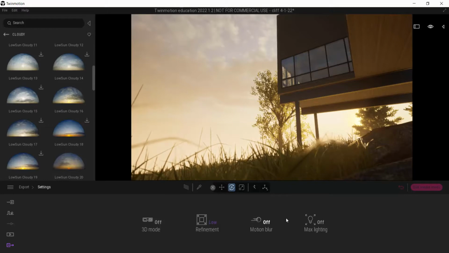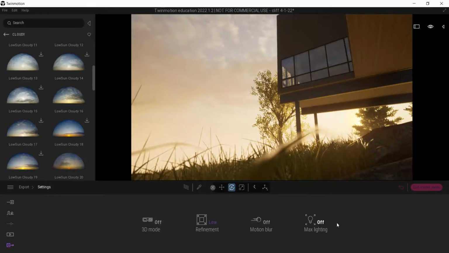If I have moving objects, cars, people, things like that, it might be worth turning on motion blur, but I wouldn't for any of these. Okay. Max lighting, I really already feel pretty good about my lighting quality. Don't feel like I need to change that a lot. Again, it's just going to add render time to it.